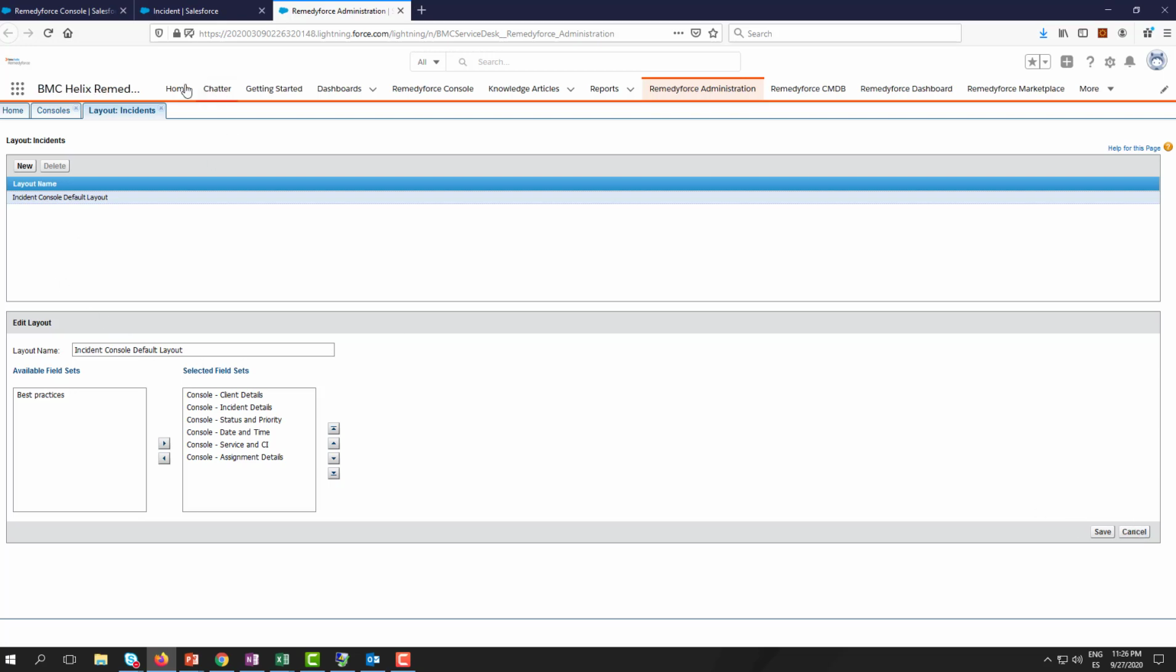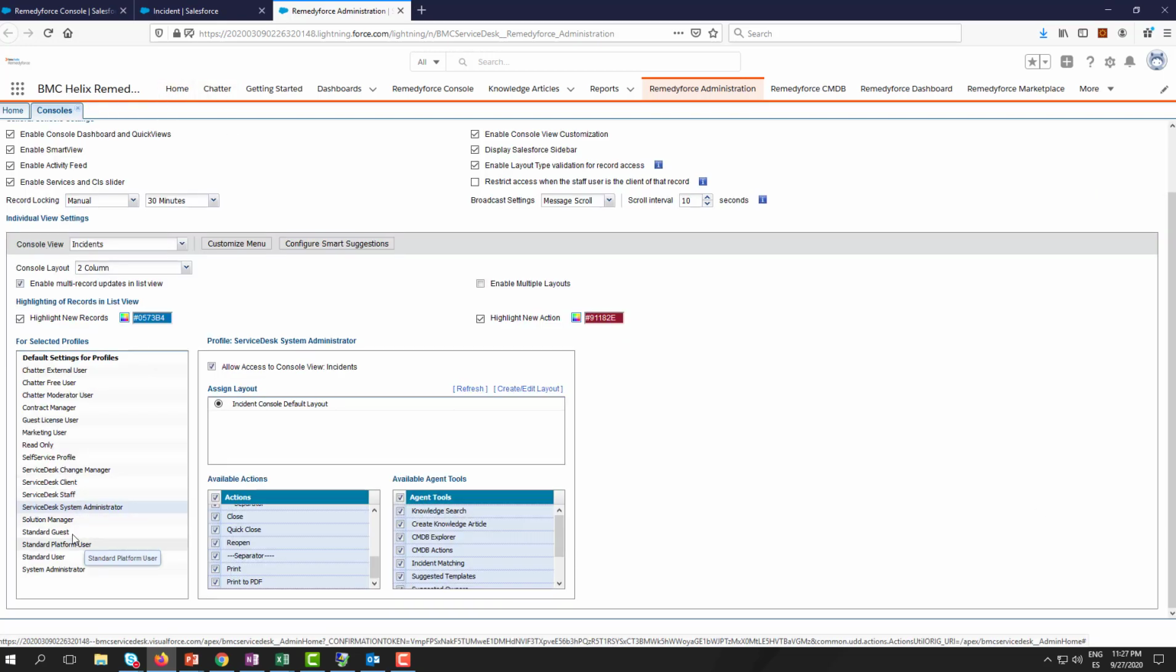So now let's click cancel, or you can just close the tab. As I mentioned, you can customize this layout depending on the profile. Here will be the list of all the profiles that you have in your org, even if they are custom.